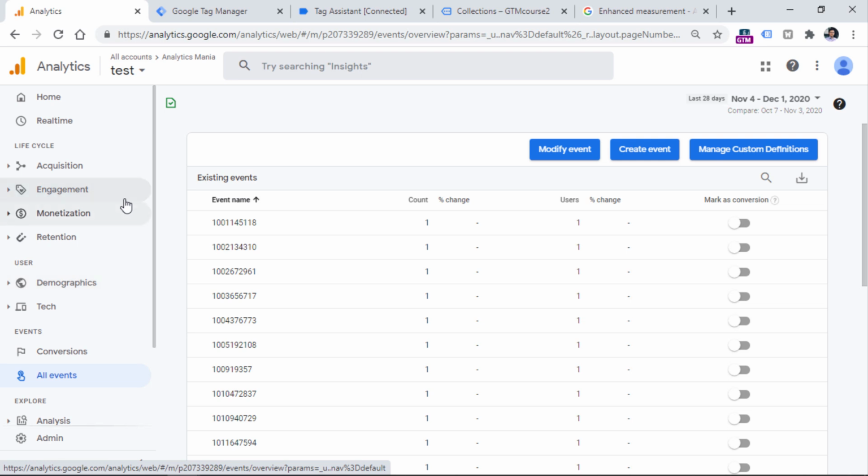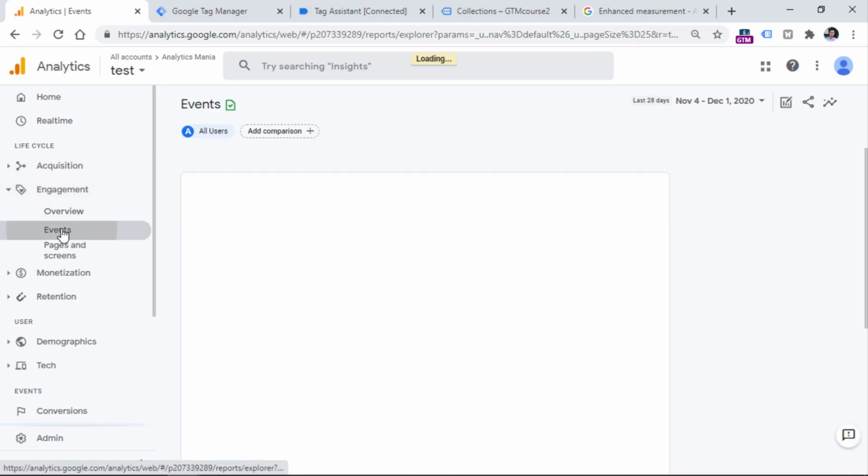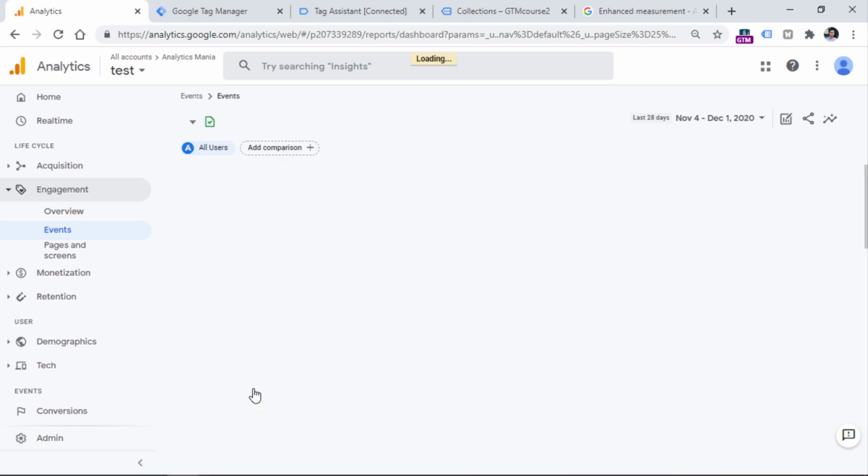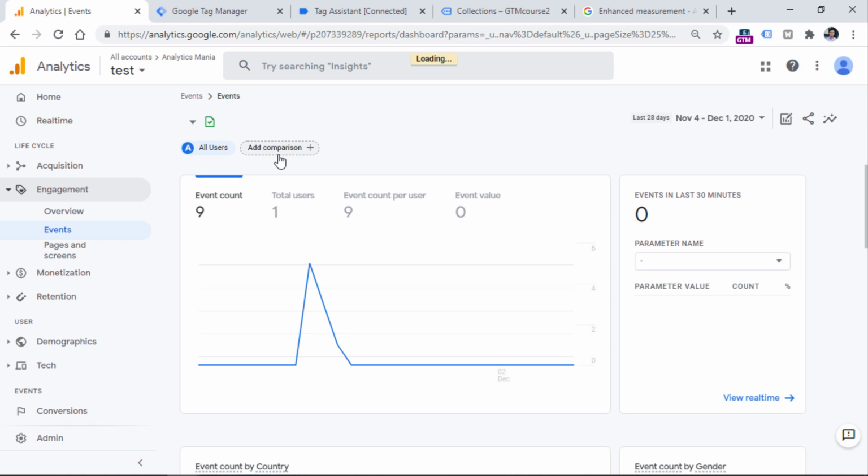Then you will also see that event data in engagement and events reports. So for example, right here, I have another event, which is menu click, that is fired every time a visitor clicks on a menu item. So if you want to see additional parameters that you send together with your event, you will need to register those parameters as custom definitions in your Google Analytics 4 reports.